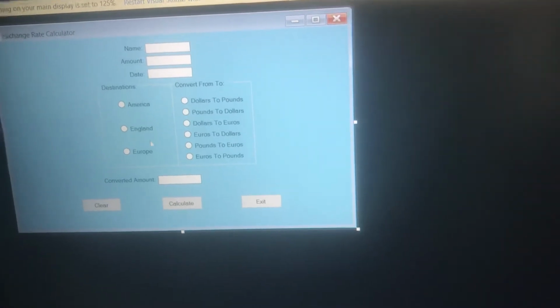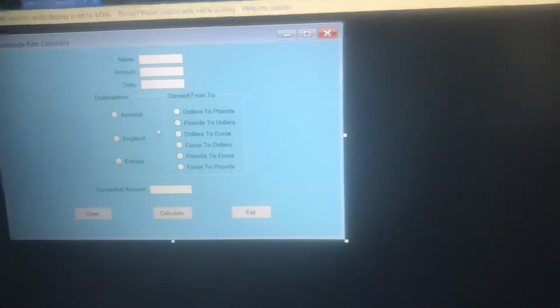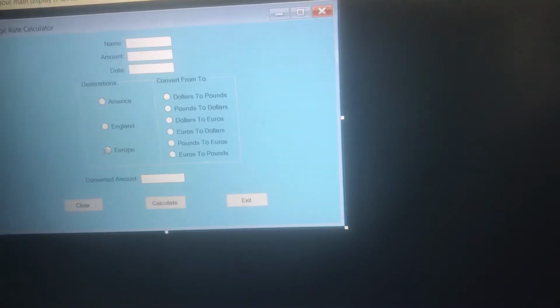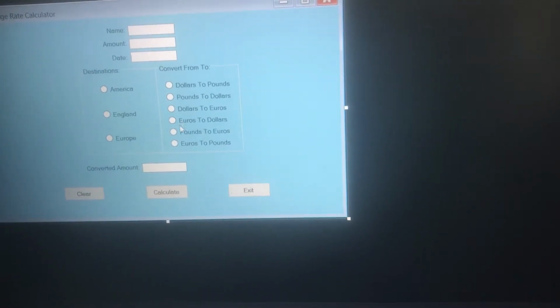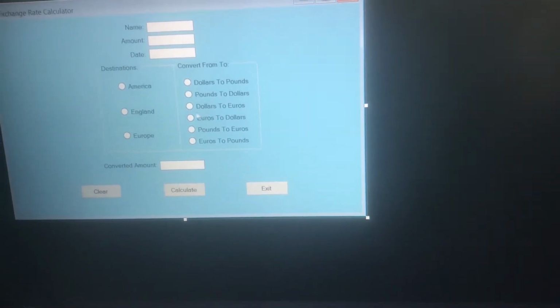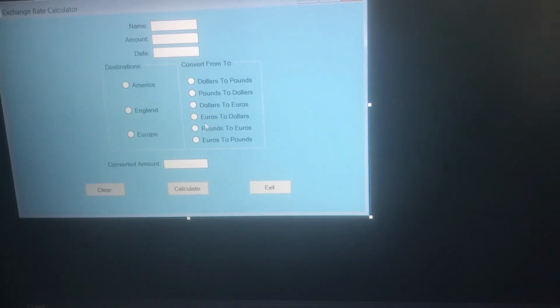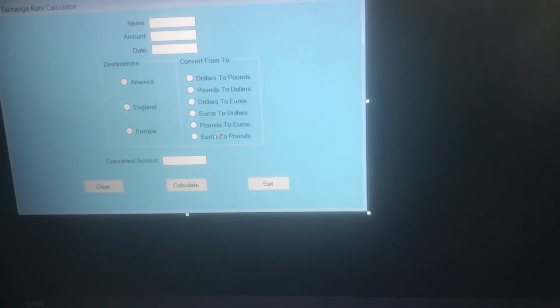Or if your destination could be England again, but it's from Europe, then it would be euros to pounds. There it is, euros to pounds. All right. Let's see here. I think I got that right.